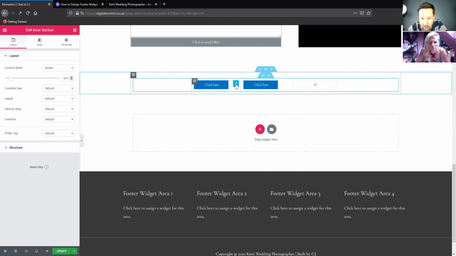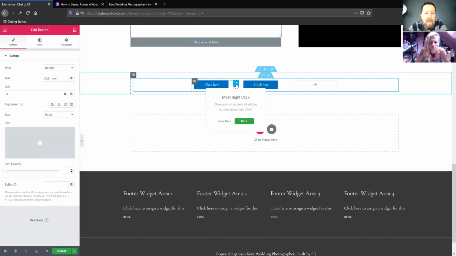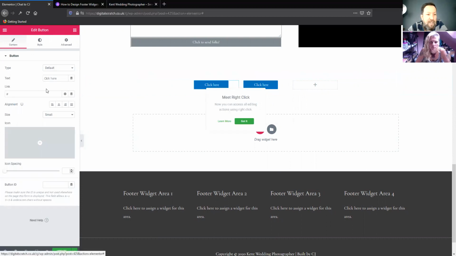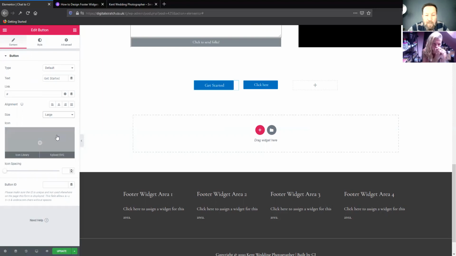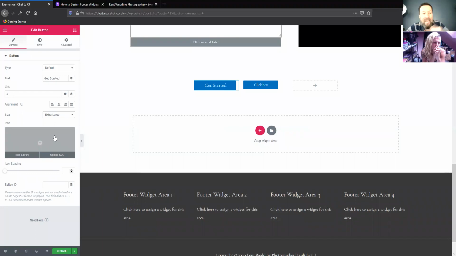So here, if we go to our button editor, we change the text. I always like to put something with a little bit of intent there. And let's make it a bit bigger. You've got to think, a lot of people are on mobile phones, so you want it to be nice and big and clicky, and it needs to look appealing.